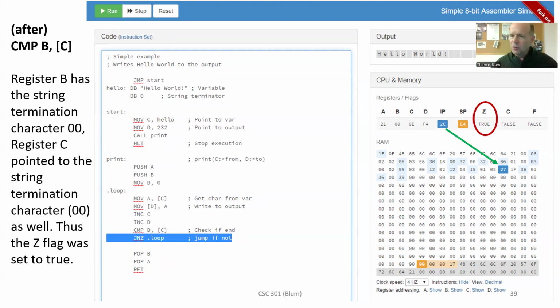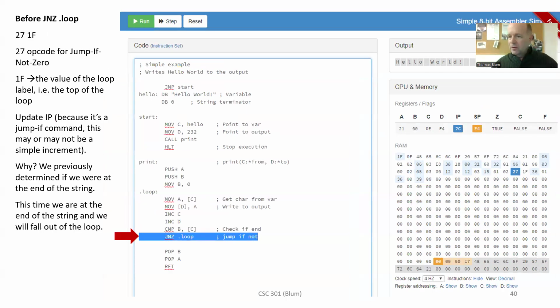and then we, as normal, do our instruction pointer move to the next thing, which was the 27, which is the jump if not. Okay. So now we're ready to do the jump if not. We have the instruction 27, jump if not, and then where we are jumping to if it's not, which is the 1F, which is the loop. But this time we won't be jumping, so we'll be moving outside of the loop. So we will be incrementing rather than jumping back.